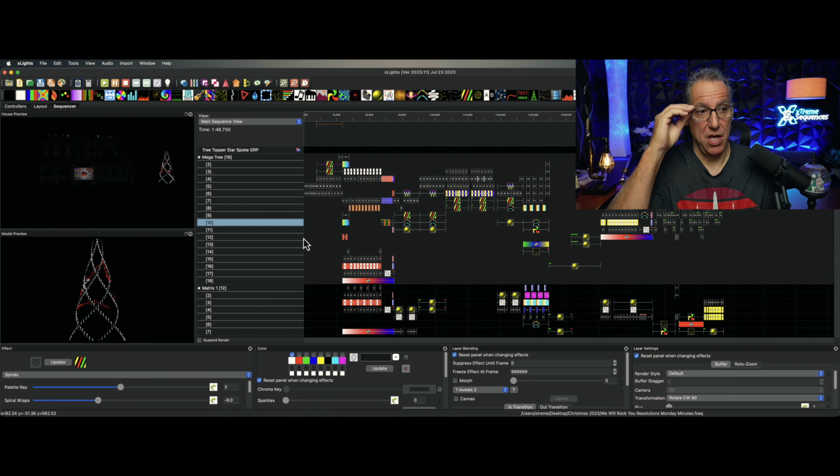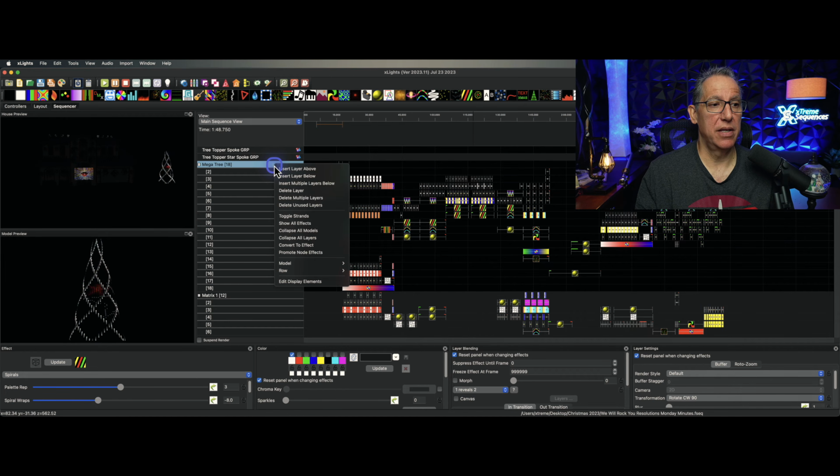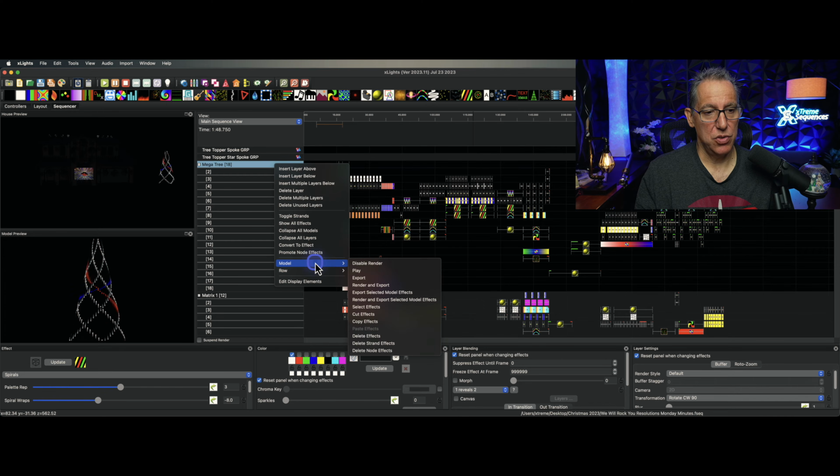Okay? So I will, at least my main matrix, I will right click on the megatree and I will scroll down to where it says model. This little guy right here, model. I will click on this to the right and you'll see there's a whole bunch of choices. Thank you, xLights, for overwhelming me again with so many choices. But the one that we really want to work with is this one called render or export.